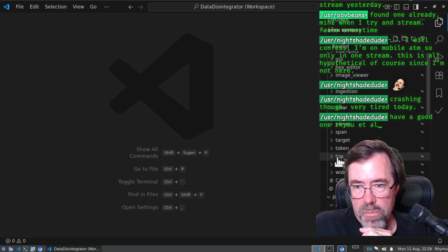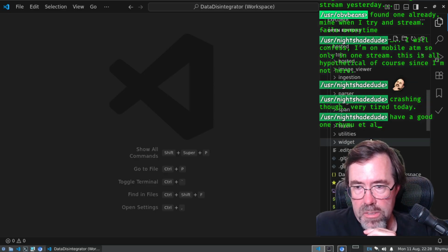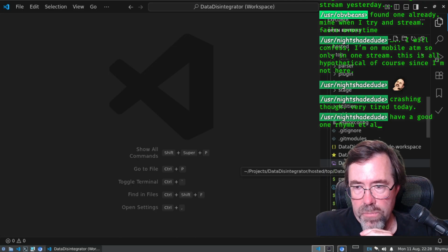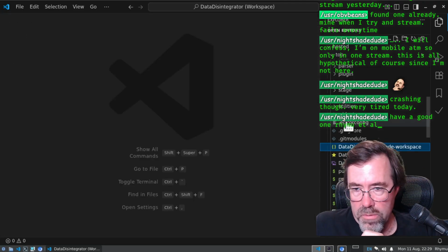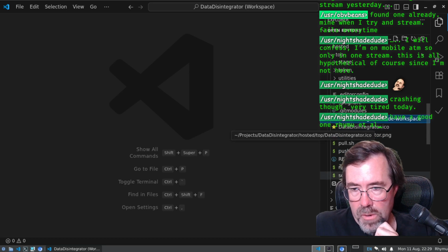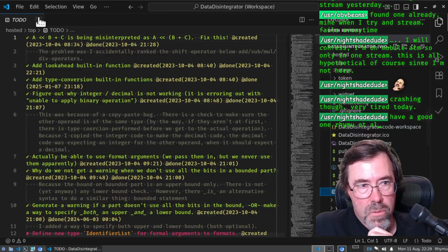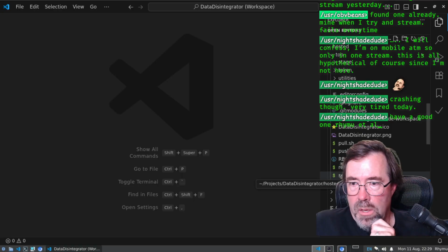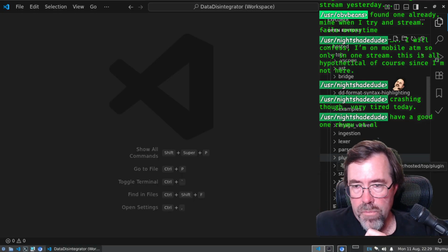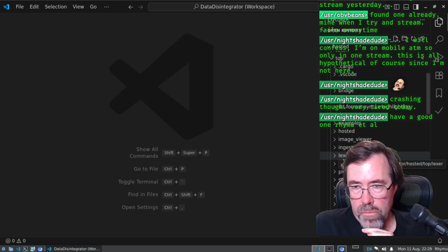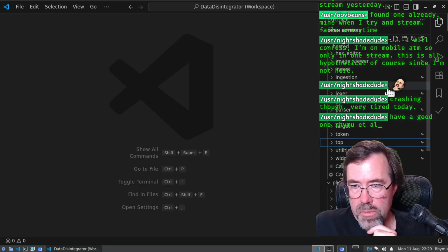I wanted to be able to get to the top because I wanted to look in here, be able to see the code workspace file, to-do list, and everything else. Collapse.